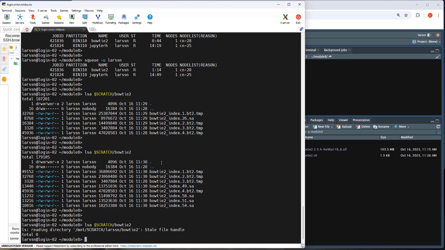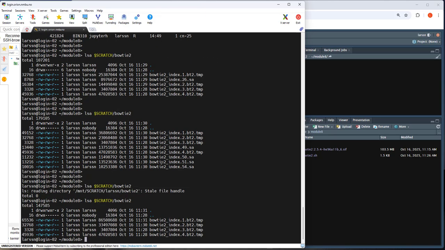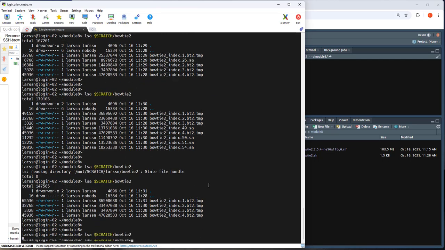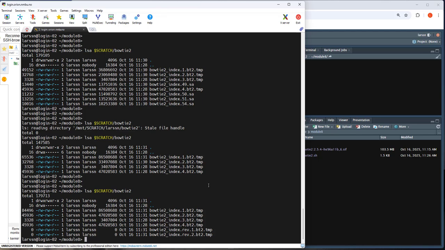Whoops. Stale file handle. That's something that you will see from time to time. It means that when the software is working inside the folder, it's continuously updated. So if you get this, just try again and it will most likely work. Yeah, it's still running. So we will just have to wait until this has finished.